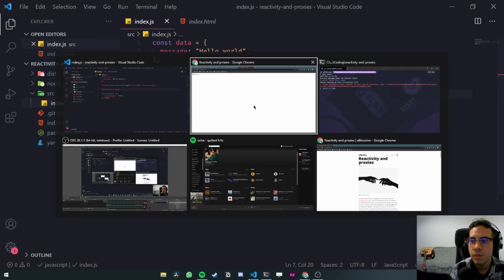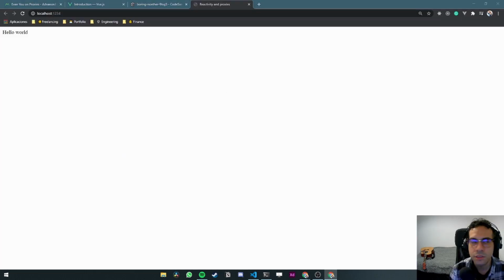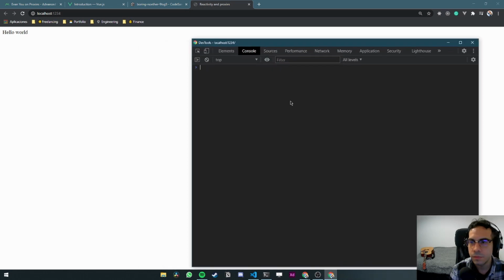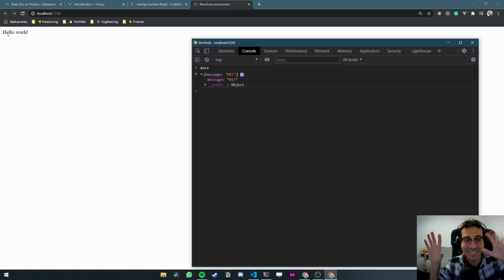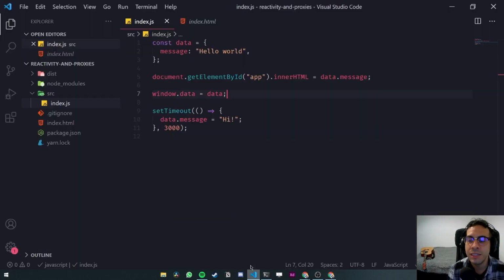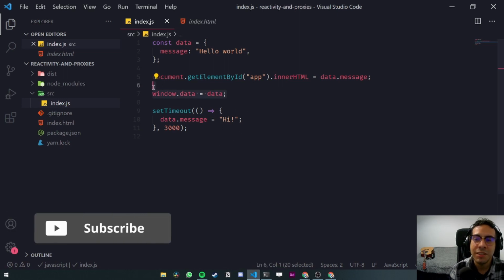And we would check into the console, we see that there's a discrepancy here, right? Because data.message is hi, and what I'm seeing on the screen is hello world. This is because we have the state and the UI, and these are separated. They're not in sync with each other. And this is when reactivity comes in.